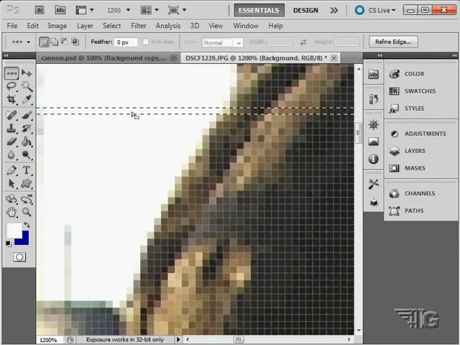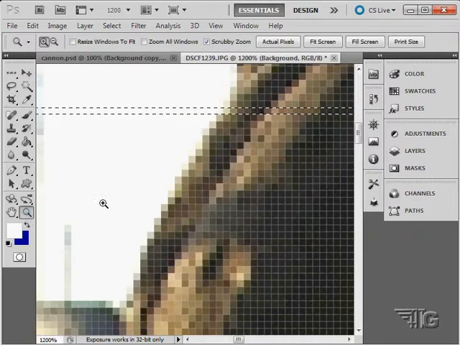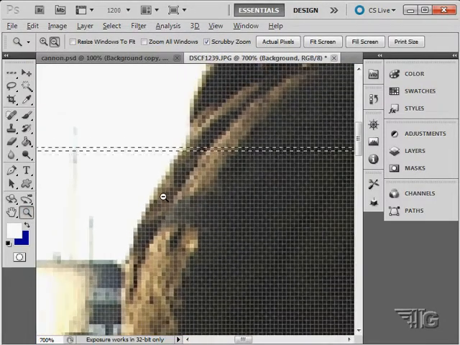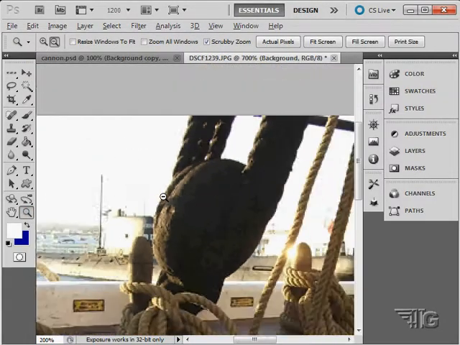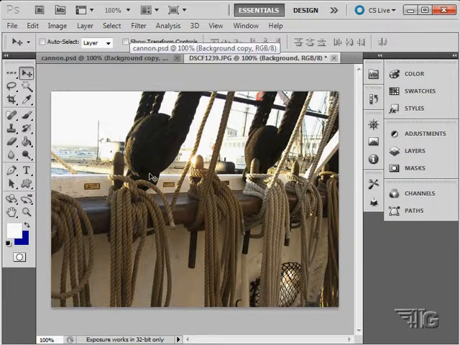Now this is occasionally useful if you need to make a background or something that repeats on a web page. You can use this to create a single row or a single column to create your background section, or if you want to put in a single line, you can do that. So there we go. That's working with the Marquee Tools, and they're one of our prime ways of creating selections for everything else that we do.